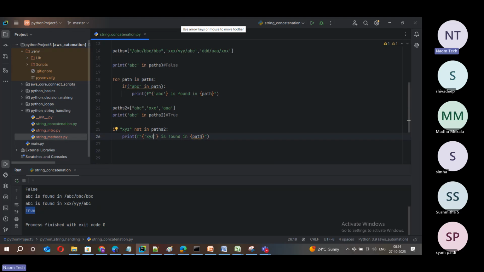XYZ is not found in paths to something. But generally, it's not just for printing. We do some kind of logic processing in the subsequent scenarios. In this block, this is not just for printing, friends, if we are doing real development. But for testing, like if this is not there inside this, do something. That is the logic we have to apply. In such cases, we choose not in.